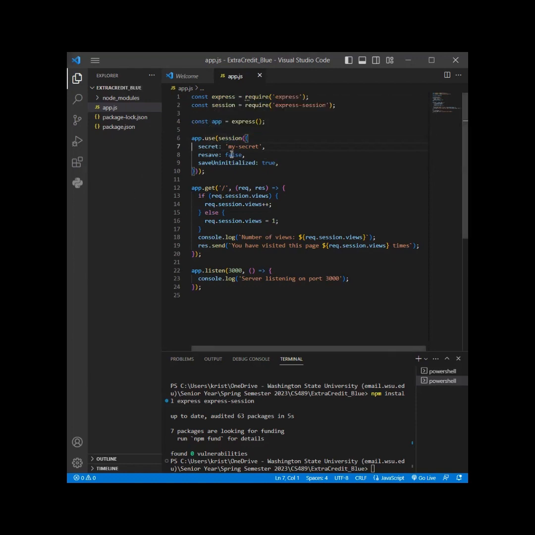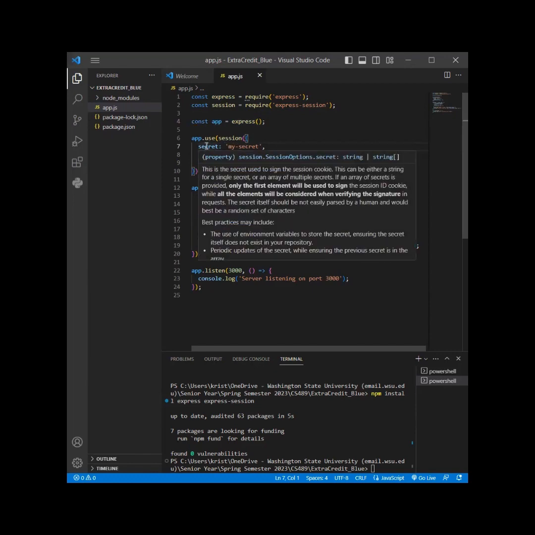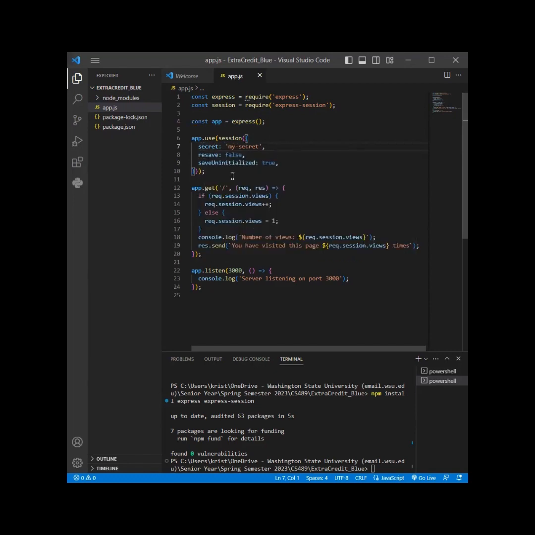The session function takes in a bunch of arguments. In this example, we can see that we have secret, resave, and saveUninitialized. Secret is just going to sign the session ID cookie, and it should be assigned a random string. Obviously for my string, it's just my secret, and the string is going to have to be kept a secret.